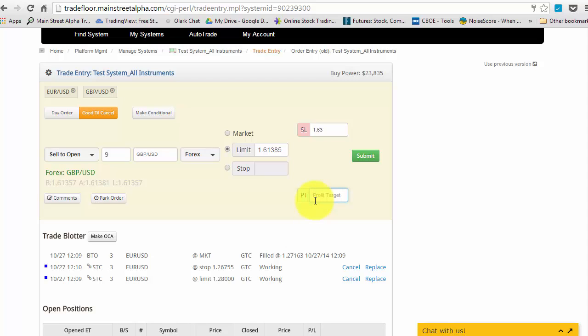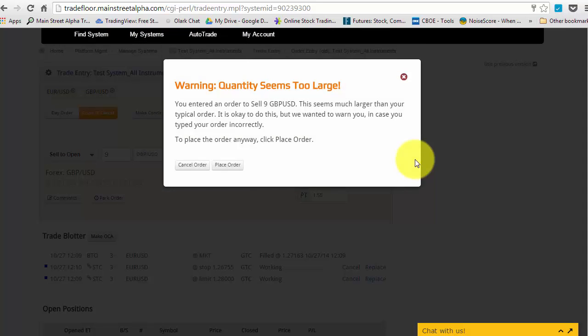So now I'm going to go ahead and just hit a profit target way down here. So I'm selling to open 9 of the pound dollar Forex at 161,385, which is about 30 pips, excuse me, from the current price. So I go ahead and hit submit.